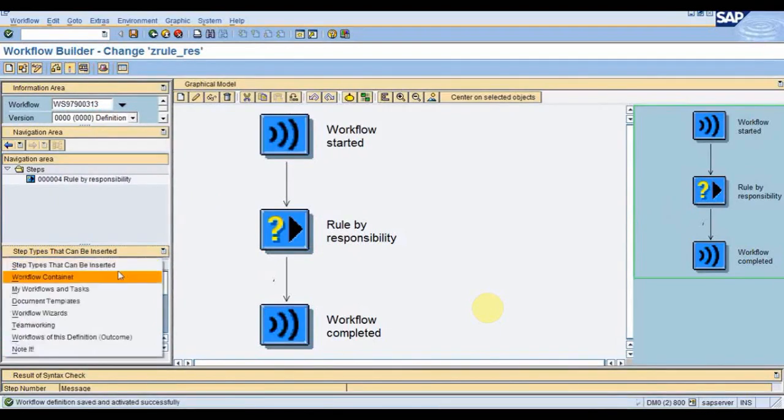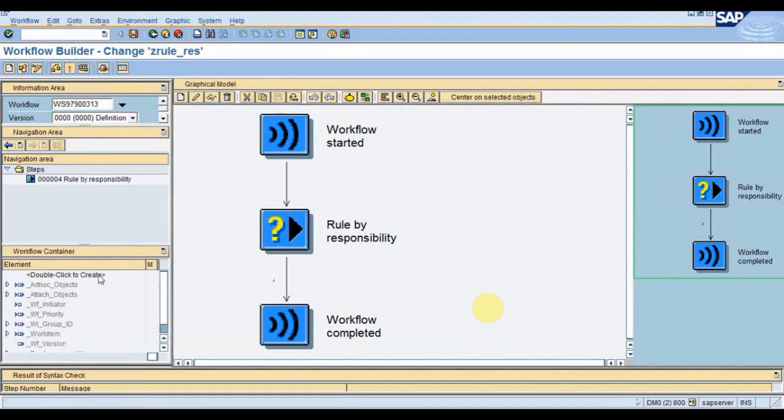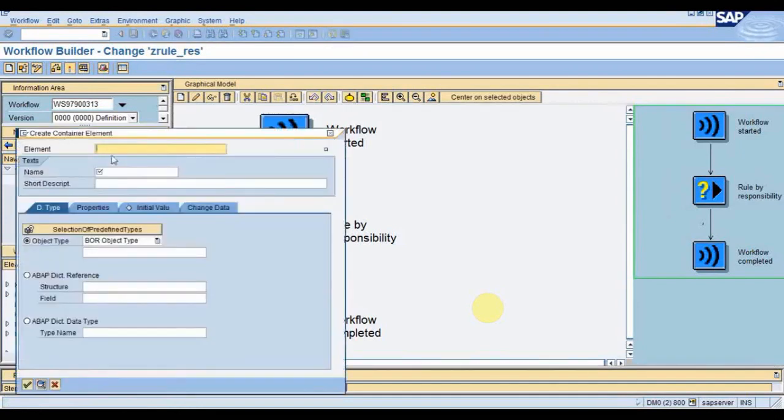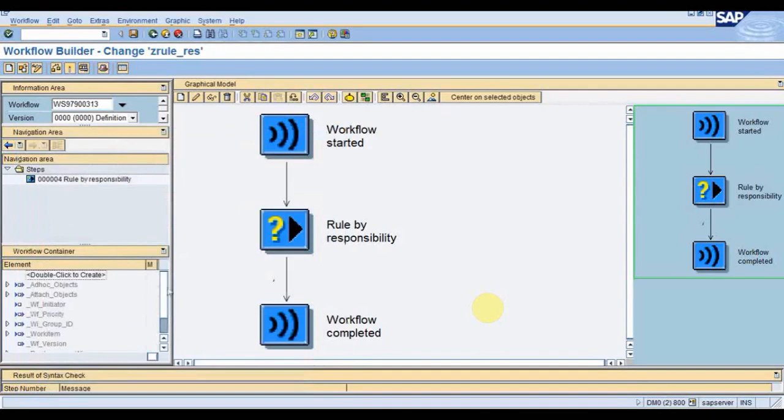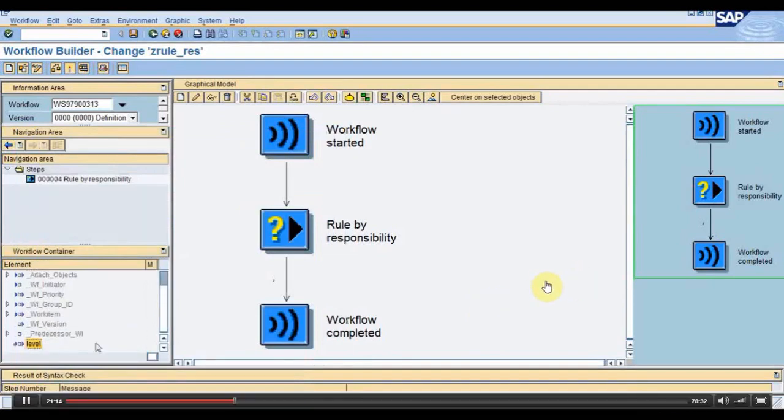Now first we will have to create one variable called level, because we will be exporting, means passing the value of this level to the rule. Then only that rule will determine the user IDs based on this level. So we need this level container element in workflow container. Make it as with import export. Now click on enter. Now here I have one variable called level.